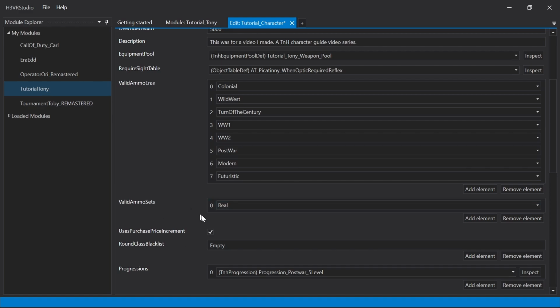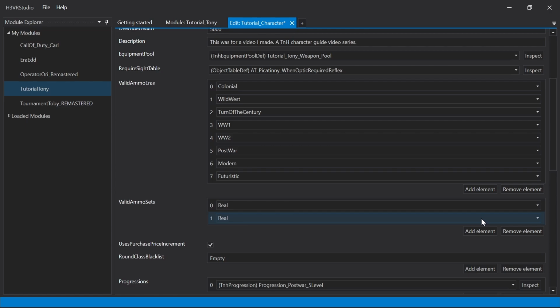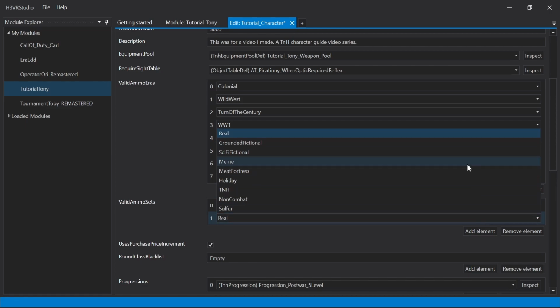to real for the most part, because this is basically just going to be your more wackier ammo types. So real would basically be all of your real ammo types, like your fumage, your armor piercings, stuff like that. But then if you have something like, say, your Meat Fortress, that would be all of your Meat Fortress ammos.